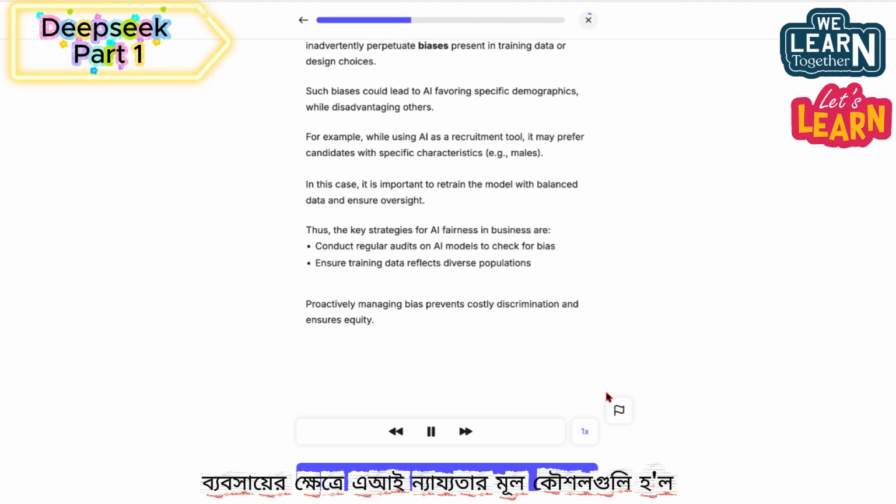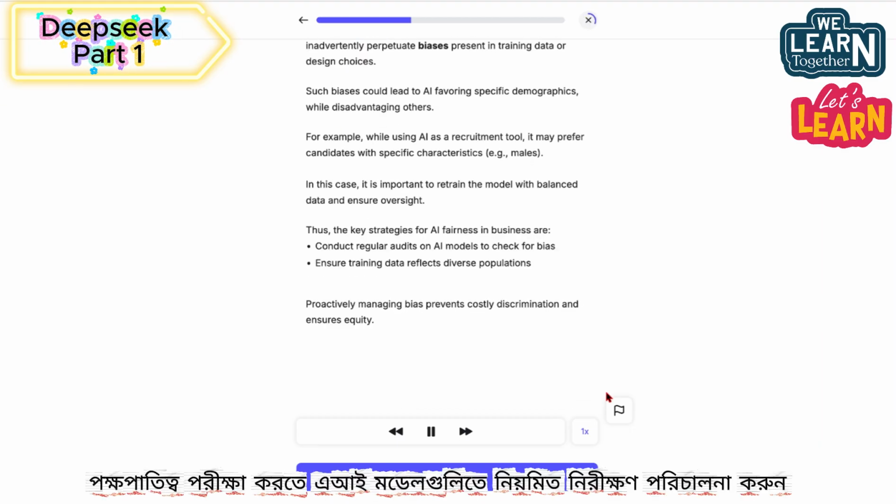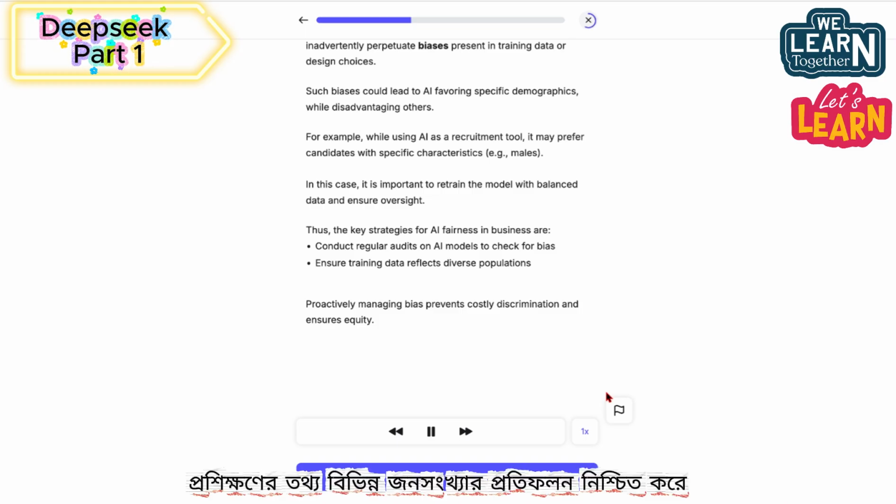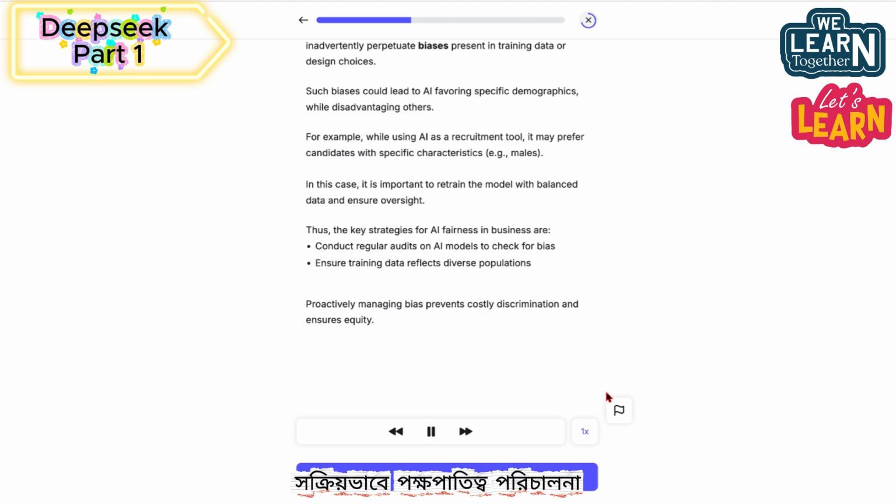Thus, the key strategies for AI fairness in business are: conduct regular audits on AI models to check for bias. Ensure training data reflects diverse populations. Proactively managing bias prevents costly discrimination and ensures equity.